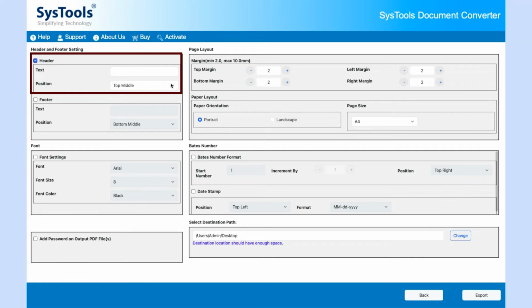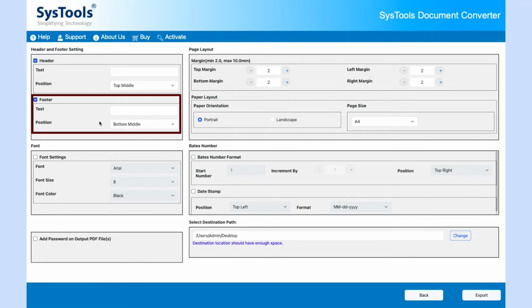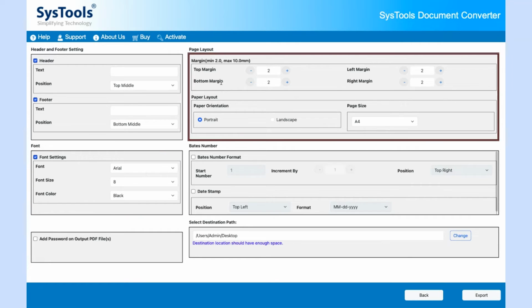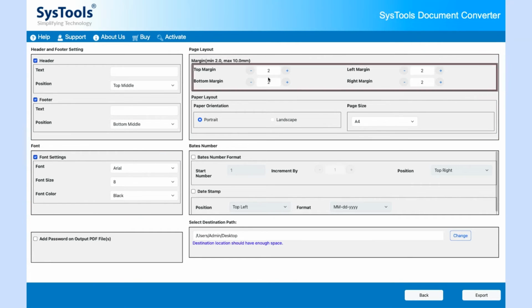Header position will be top middle. Enter the footer text you want to appear in the footer. Choose the footer position you want. In font settings, choose the font, font size, and font color. In page layout settings, set the margins from top, left, right, and bottom.